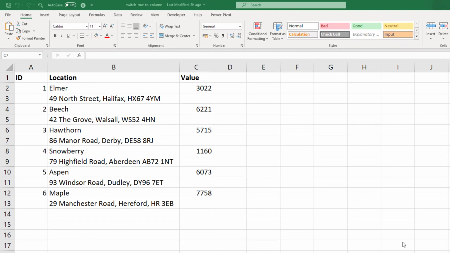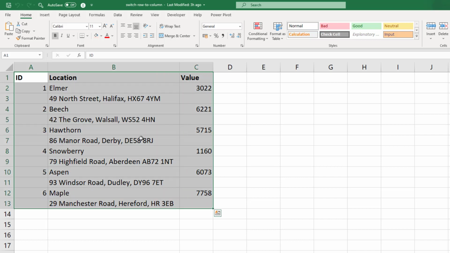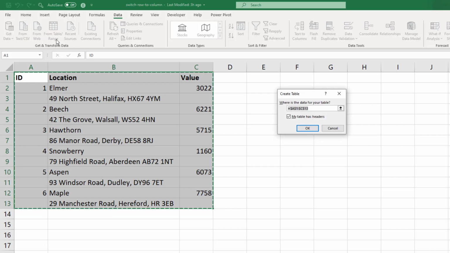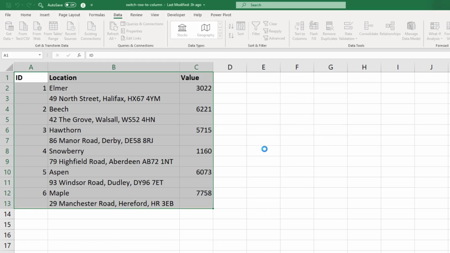Let's begin by loading this data into Power Query. If I select the range and click on Data from Table/Range, as this data is already in Excel, I'll click OK to create this table and we'll jump into Power Query.